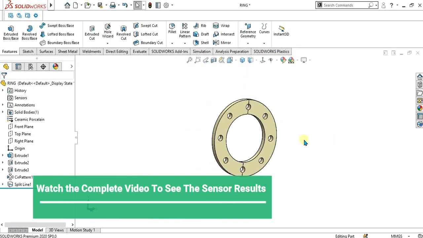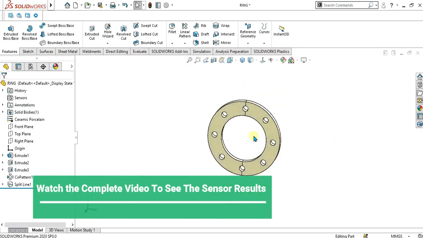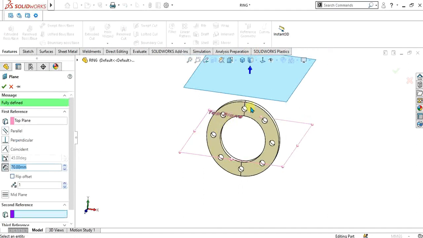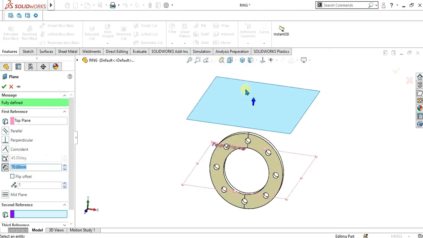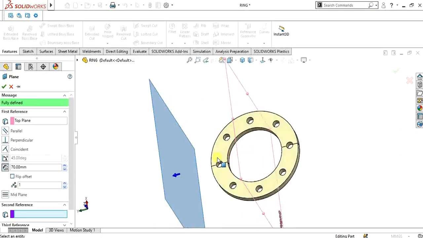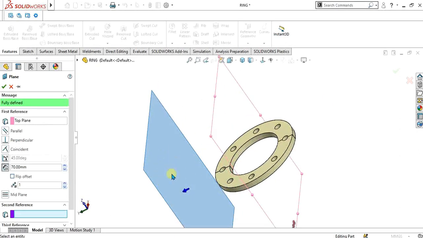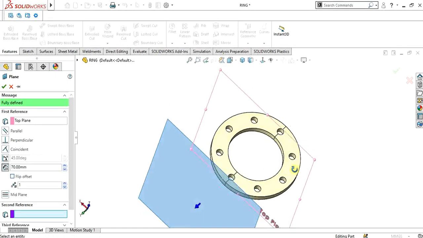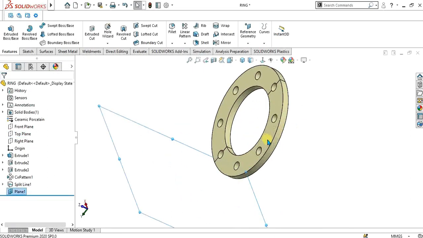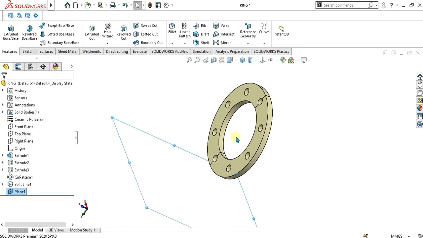Now we are going to make the target plane for the drop test. For that we will select the top plane, go to plane and give the value of 70 mm, so that this will work as the rigid target. So our ring will strike this plane and we will see the results like stresses and displacements.